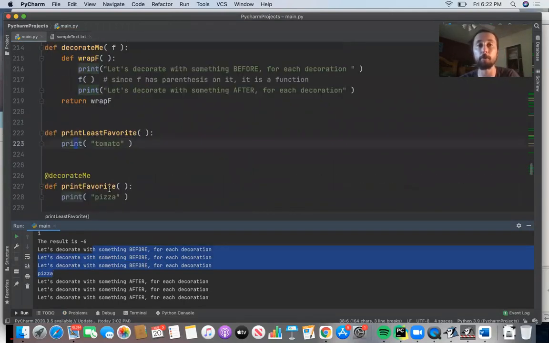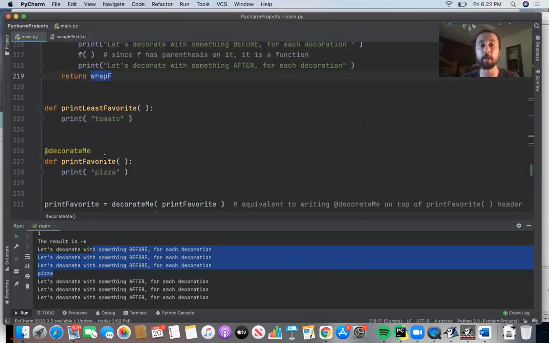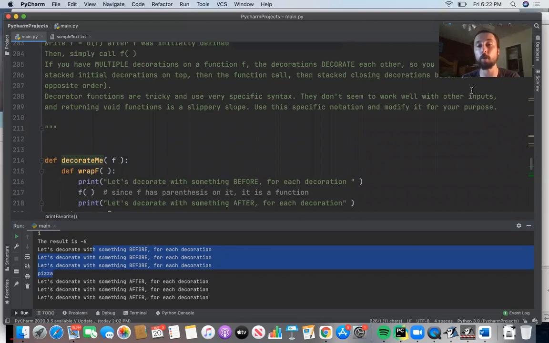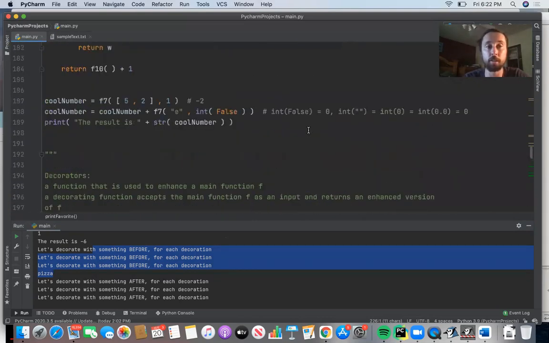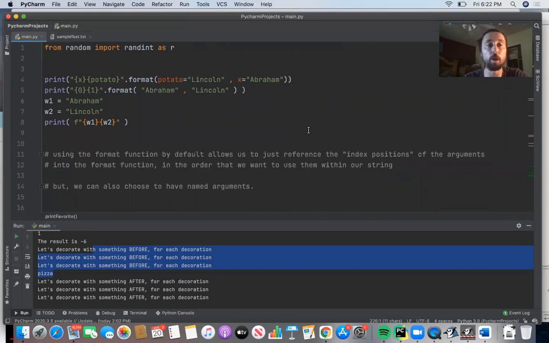It's kind of tricky, but hopefully you have an understanding of what the wrapping function is doing, and then you just return wrap, and that's the effect that calling decorateMe has on a particular function. But in general, these are tricky, and they don't seem to work well with other inputs. So use this specific notation and just proceed cautiously, because this kind of procedure does give way to errors sometimes. We'll talk about one more function.